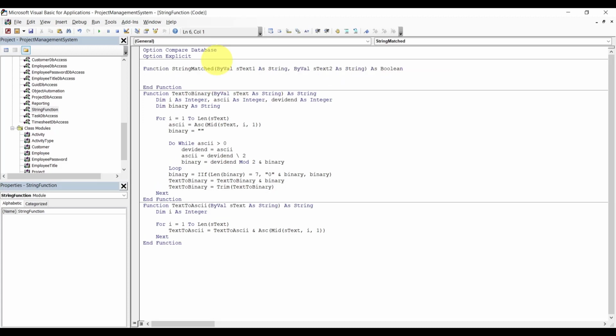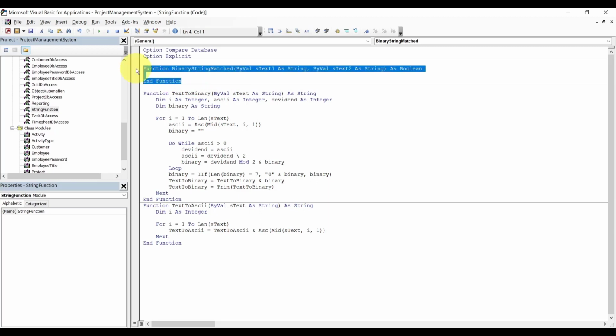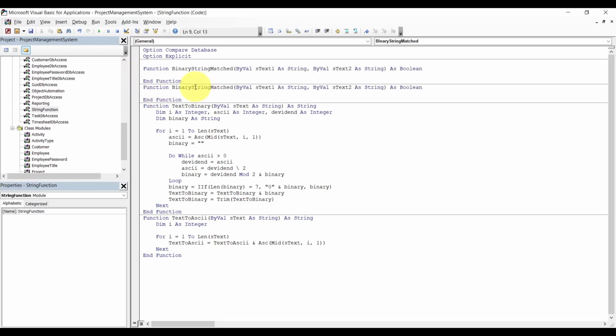So what we want to do here, now you can do whatever here. How about text to binary, text to ASCII. Let's call this binary string match. We're gonna do 2 of them. And then we have options to choose. All right, and then we're gonna say ASCII string match.